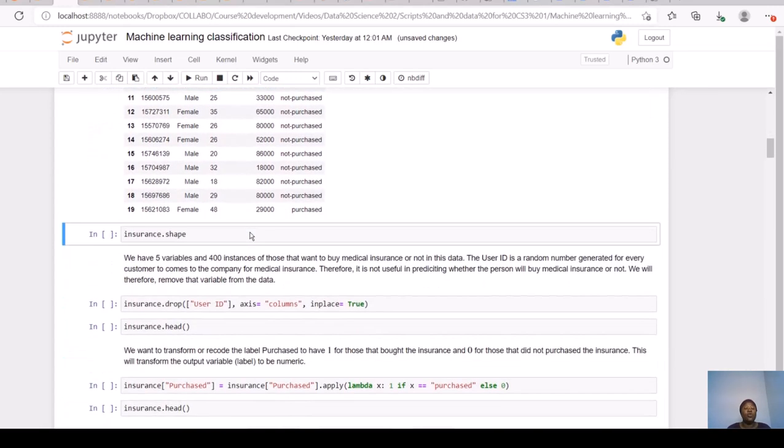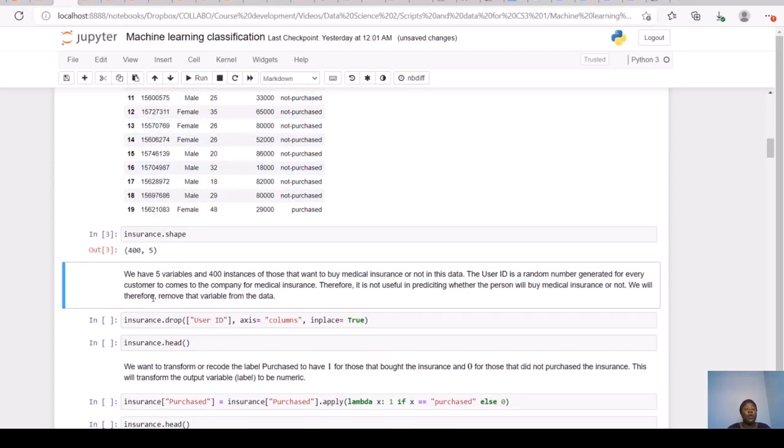So we move on to the next column, insurance.shape. What this shape represents is that it's going to show us the number of rows or the number of instances contained in the data set and the number of variables or columns contained in the data set. If you run it, we see that we have 5 variables and 400 instances of those that wish to buy insurance or do not want to buy the medical insurance.